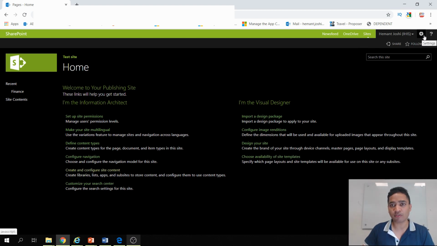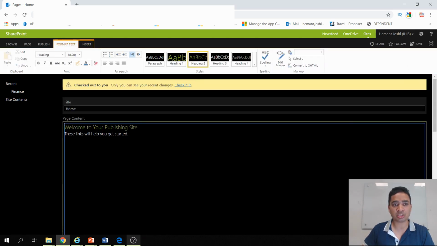So if I want to change the content, again click this gear icon and then click edit page. Once you click edit page, then you can change the content of this site. Once you are changing the content, you can increase the font, decrease the font, or change the color, and do a lot of different things with this content over here.